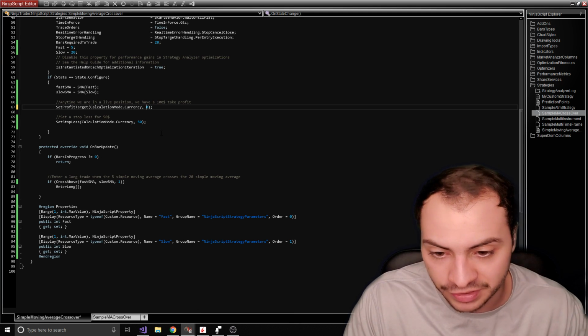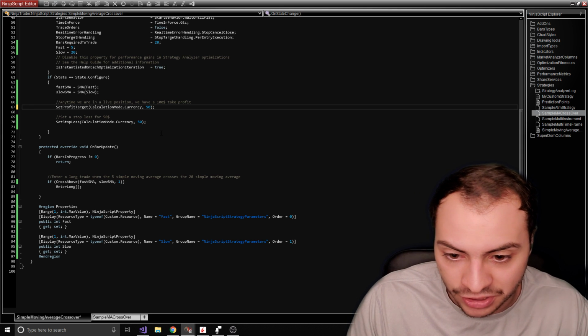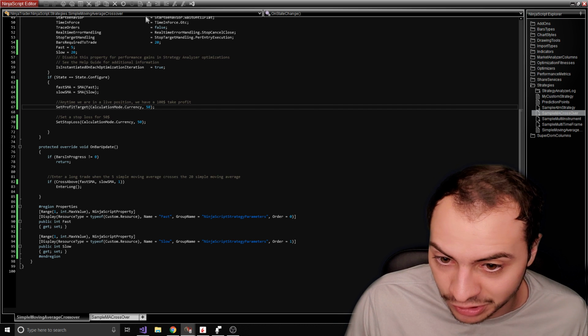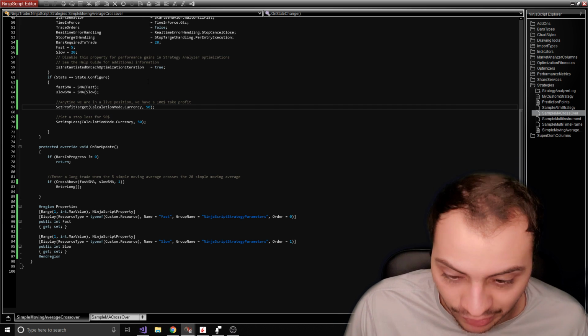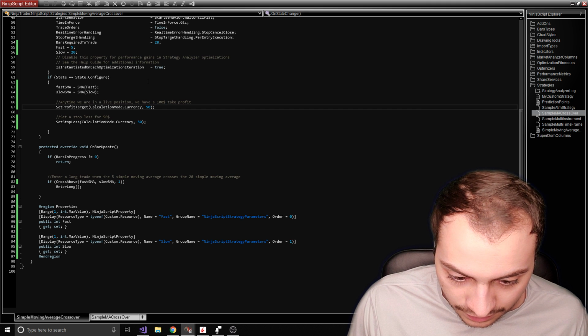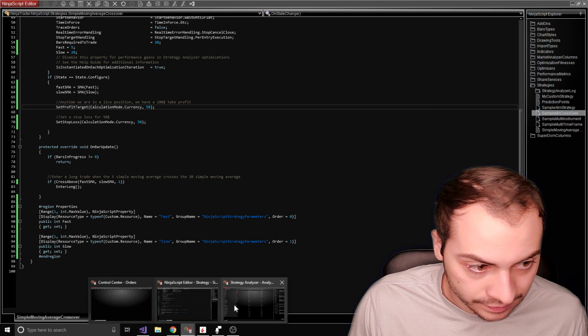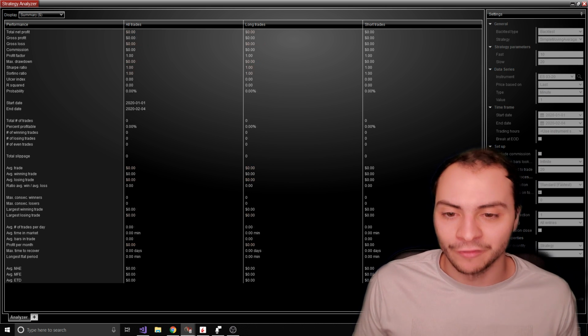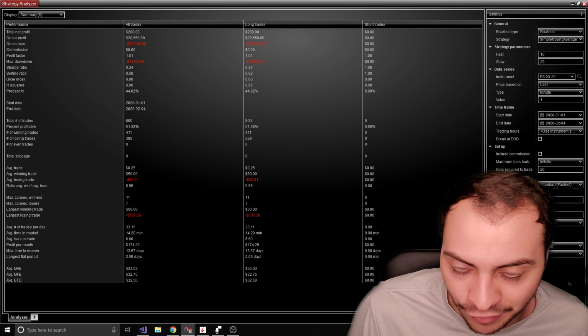Maybe lower the profits. Let's try doing a 1-to-1 risk to reward ratio, so either we make $50 or we lose $50. Let's save that and compile again, and we'll rerun it. Yeah, now it's profitable. It's profitable by $200 under total net profit here.